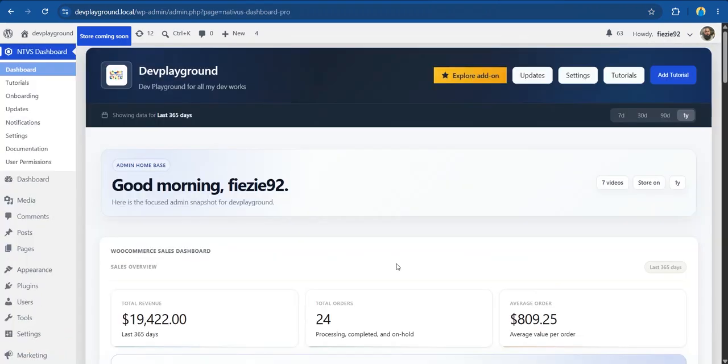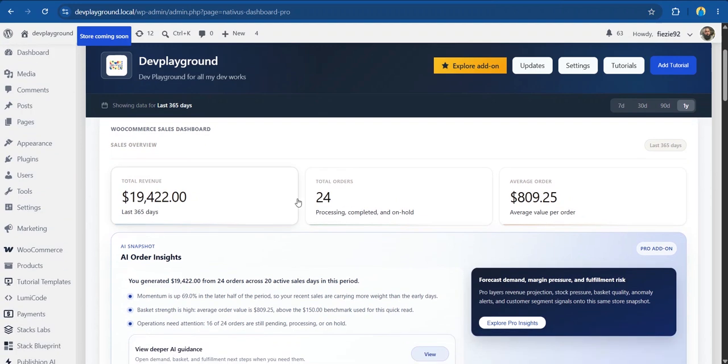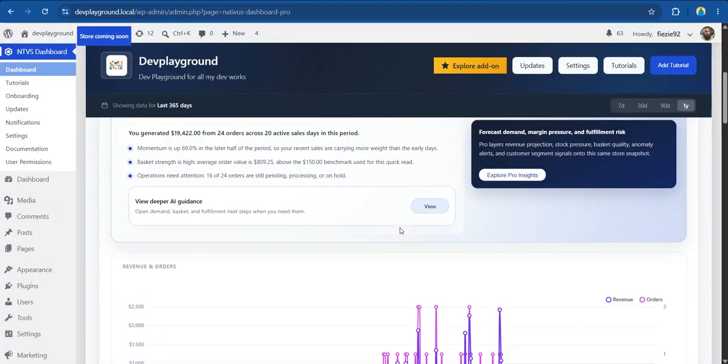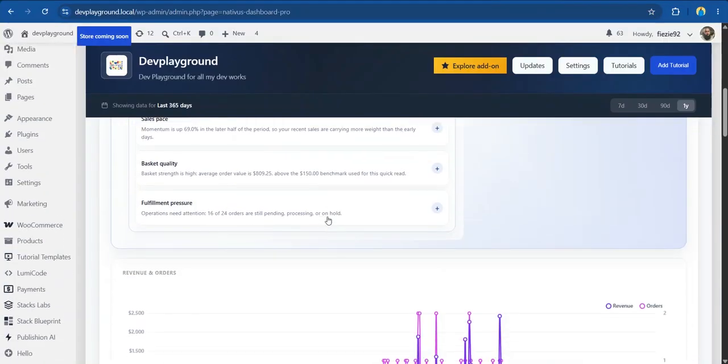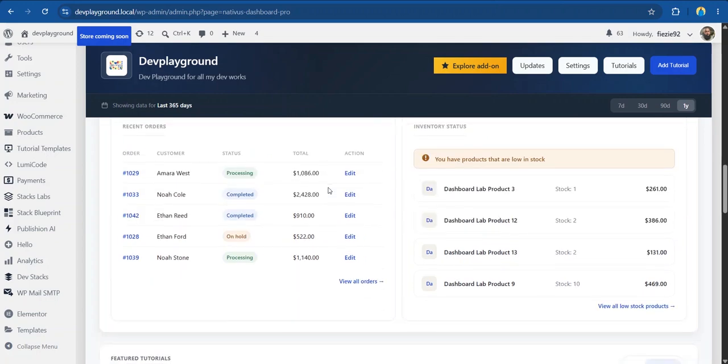It was supposed to be a quick development, but I restarted this about 3 times. As I said, it has taken, I think, even more than 2 years actually. I think I started in late 2024. This is almost the end point now, and I think I am about 90% done, and it is ready to be uploaded on the WP repo now, which is the next step that I am going to take.